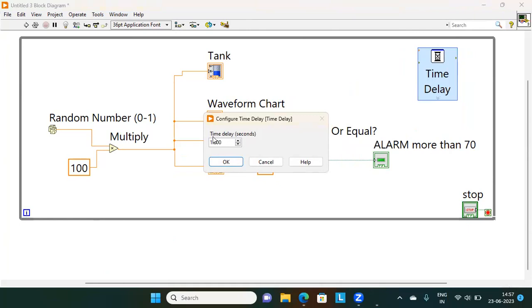Now it shows the time delay of 1.000 second. So between two iterations, there is a delay of 1 second. But 1 second is huge. I don't want that slow a system. So I can select this and put 0.2 seconds, or let's say 0.3 seconds. 0.3 second means 300 milliseconds. Okay, let's say 0.25. So 250 milliseconds between each iteration, and I press OK.